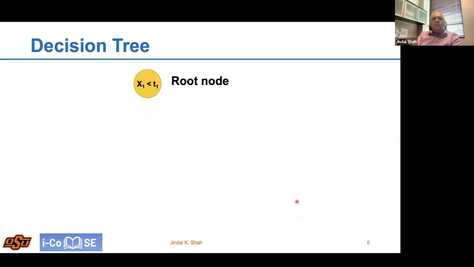So there is some terminology that we can learn from this slide. The very top decision that you make is called the root node. In the previous example, I showed you that if X1 is less than T1, that's when we'll start.